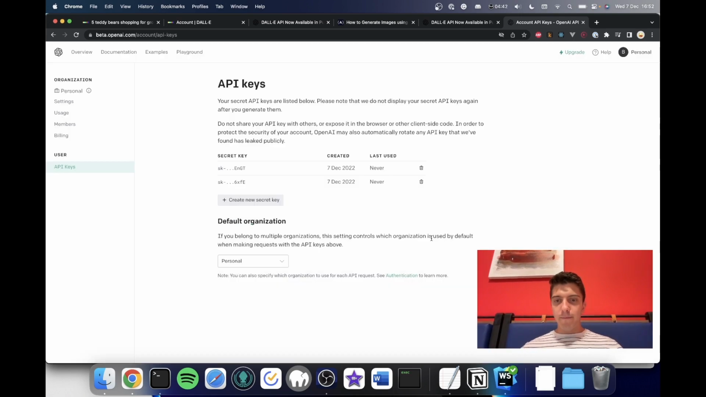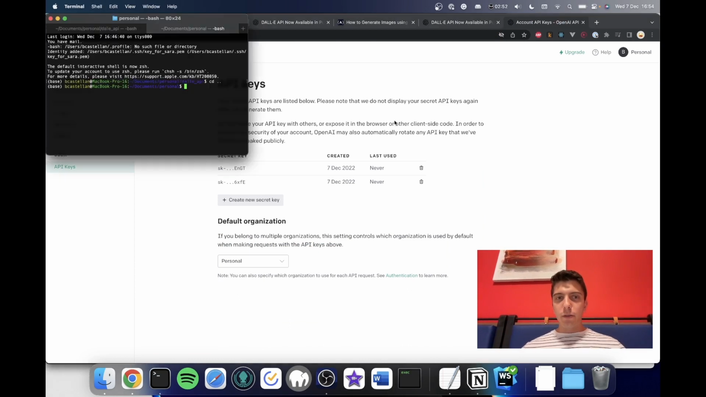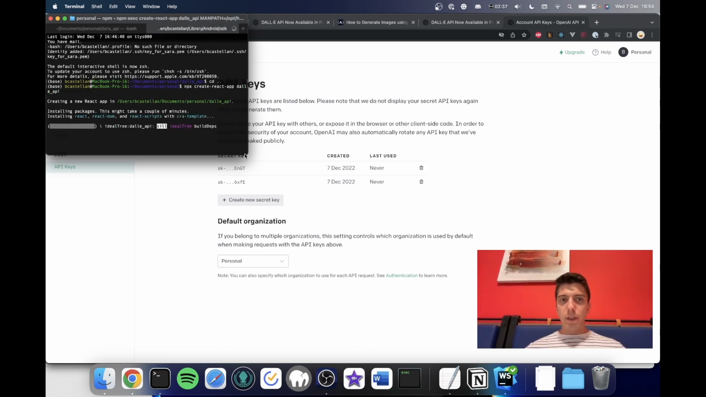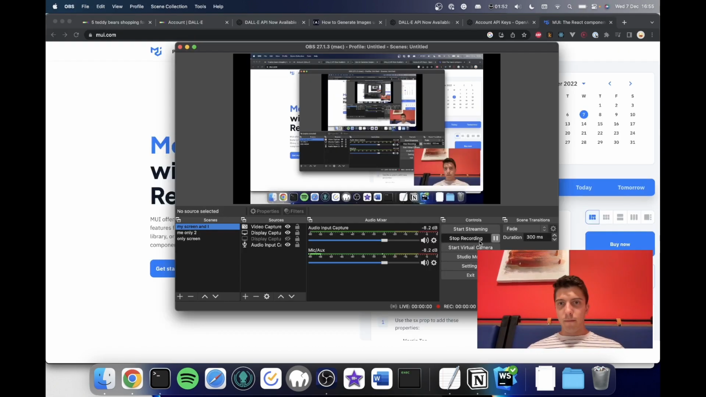Okay. So the next step is to create the React app. How do you do it? Here, npx create-react-app, and I will call it dalle-api. So the script will now launch so that we can create the React app.